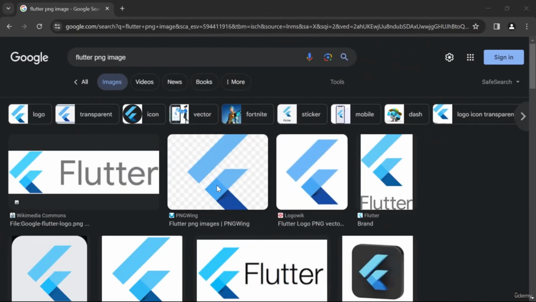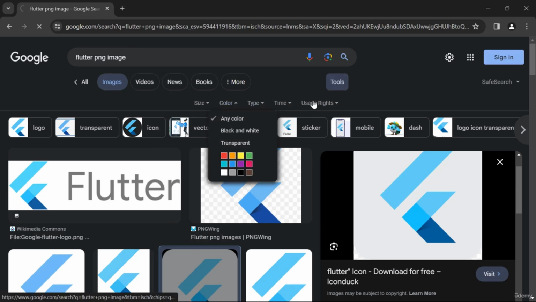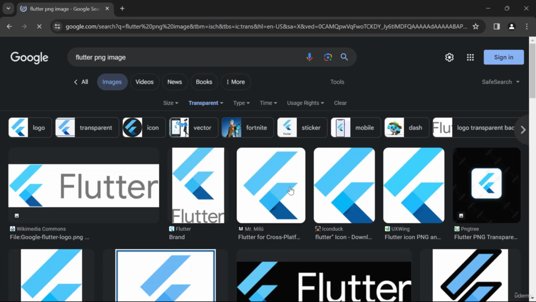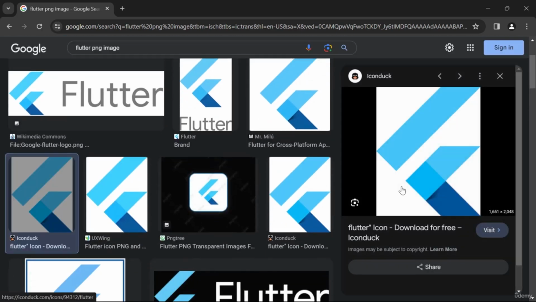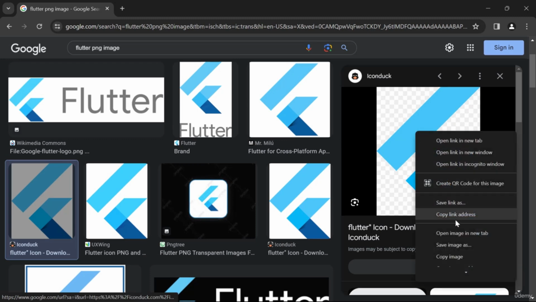So now let's download some of the images for our project. I have searched this Flutter PNG image in Google. Now you can click at tools, color, and then transparent, so you get only the transparent images. Let me select this image. So this is a transparent image, right? So right click, open image in new tab. We have got an image with a PNG extension, so we can use this image in Flutter. Whenever you are searching for an image, make sure you download a PNG or JPEG image.